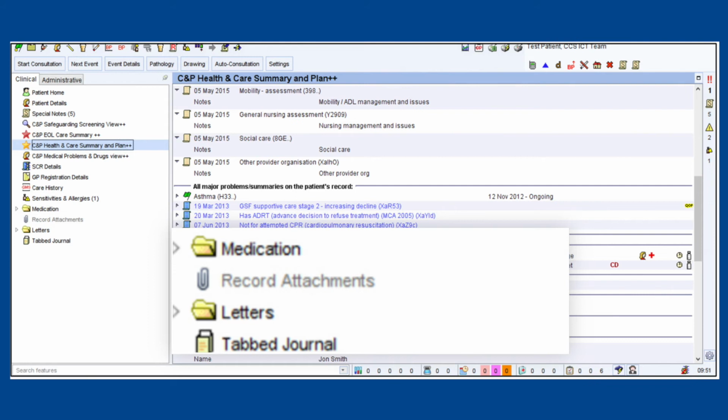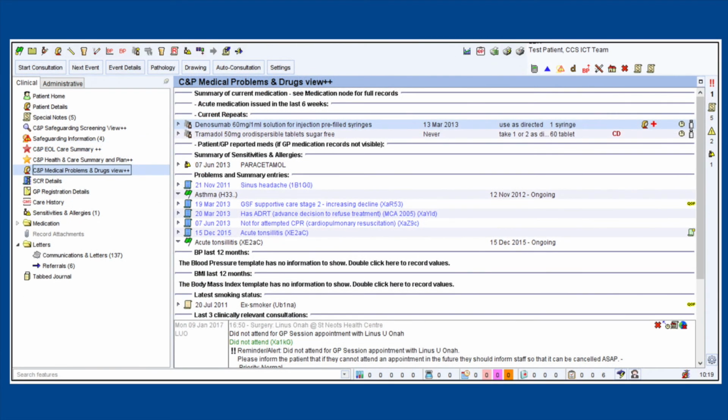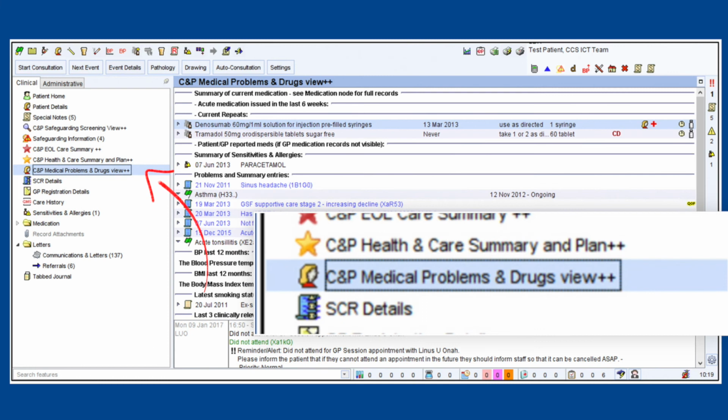For patients in non-SystemOne practices, there could also be useful information in the SystemOne view from community nurses and palliative care teams, so it's useful to also check the red star in SystemOne as well. You can access the medical problem list and drug history on all patients registered with a SystemOne practice by using the view C&P Medical Problems and Drugs View++.